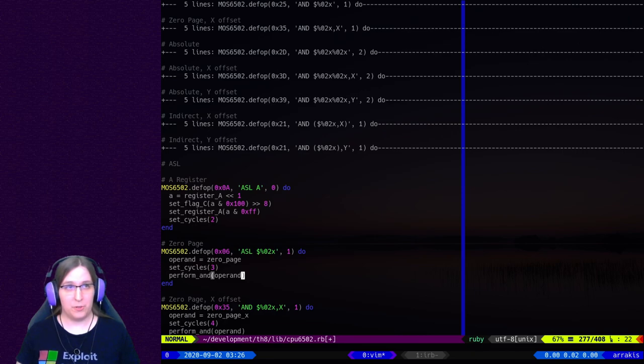What were we doing? Zero page. Arithmetic shift left. All right, so we're getting a byte from the zero page.